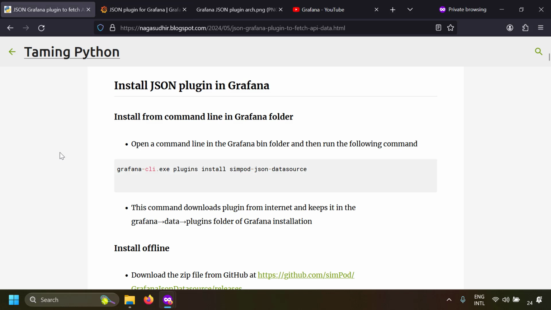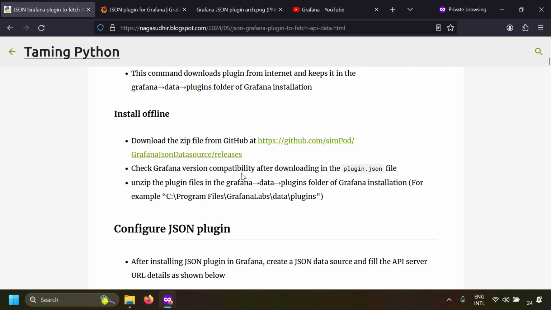Alright, how to install the JSON plugin? You can install it in 3 different ways. One way is to use the Grafana CLI. This fetches the plugin from the internet and installs it in Grafana. It's the easiest way. You just run a command and the plugin would be installed in Grafana. And if Grafana doesn't have internet access, then you can download the JSON plugin from GitHub and then place it in the Grafana folder. And the third method would be going to the Grafana UI and just clicking the button and JSON would be installed.